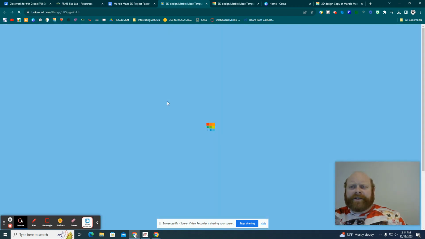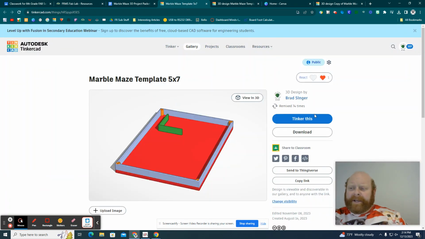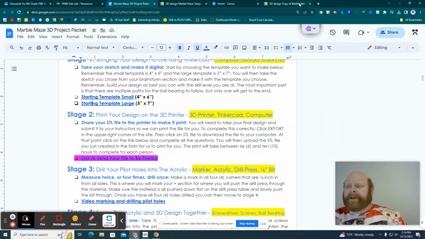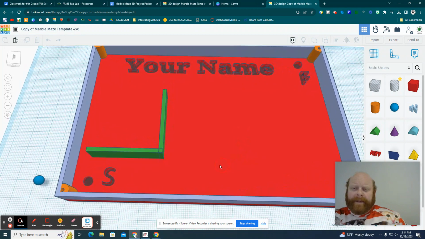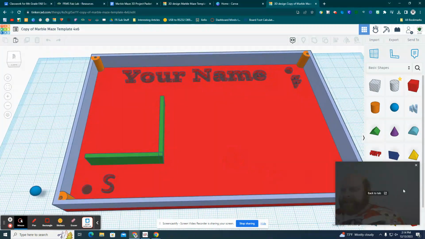and it shows you that you need to copy and tinker, and that makes your own copy. Because I'm the owner of those, I don't want to mess with them, so I made my own template here. Let me show you some of the basic things that you can do here.